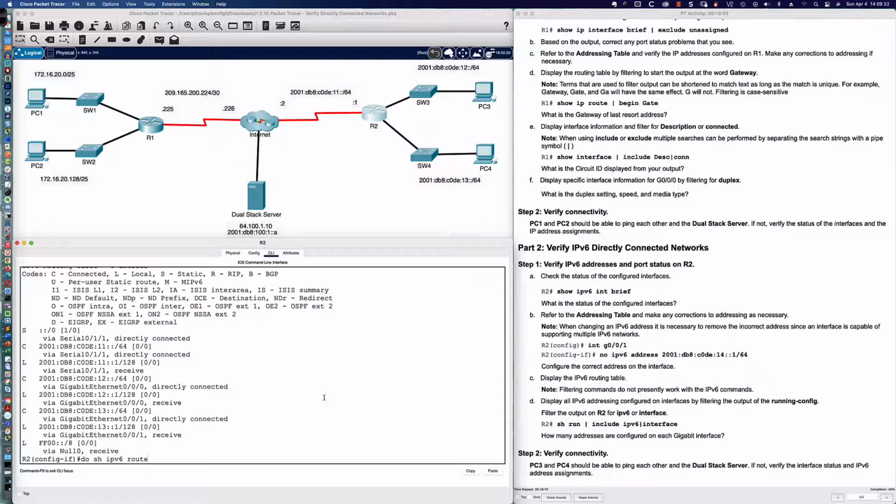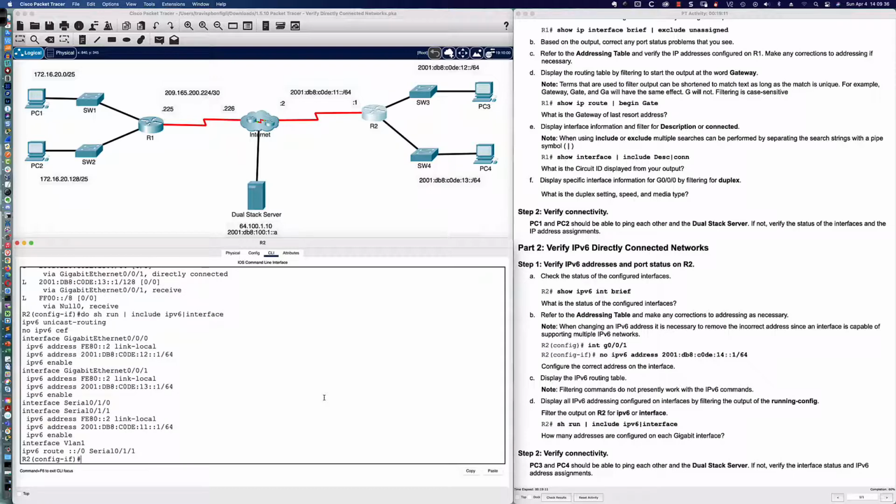And they didn't actually trim this down, filter the output. So they wanted to do show run, and then they want us to include either IPv6 or interface. So any line that has IPv6 or interface is going to be displayed. That's a really quick way, instead of doing show run and scrolling through, to get that information much quicker.